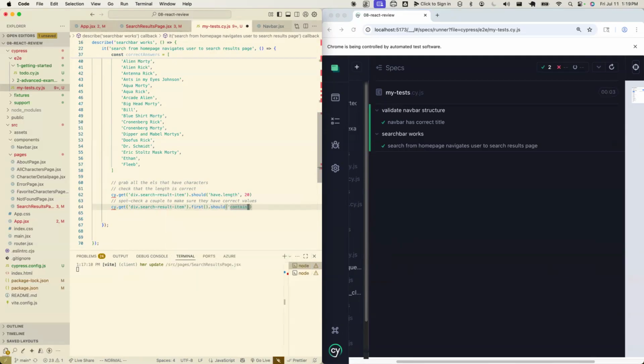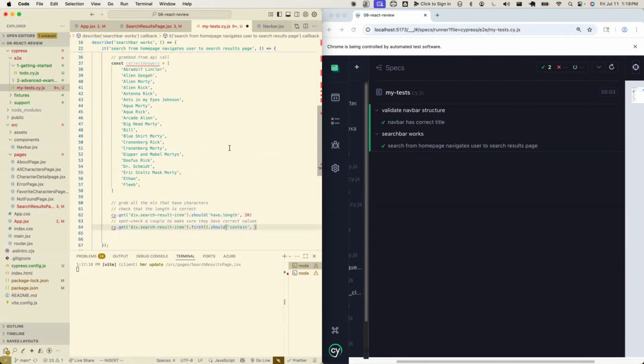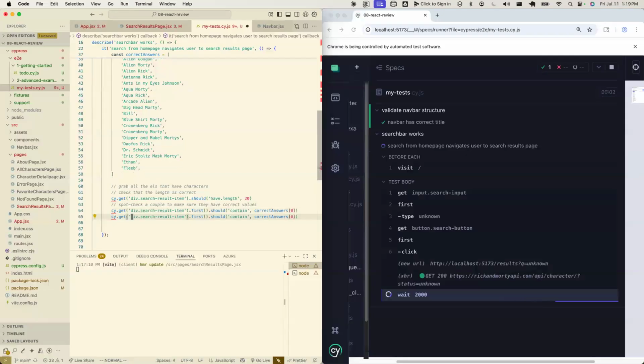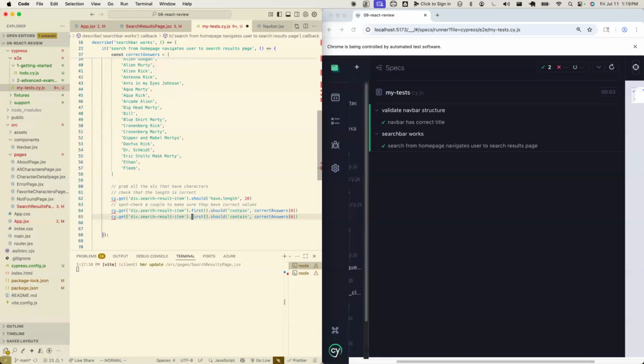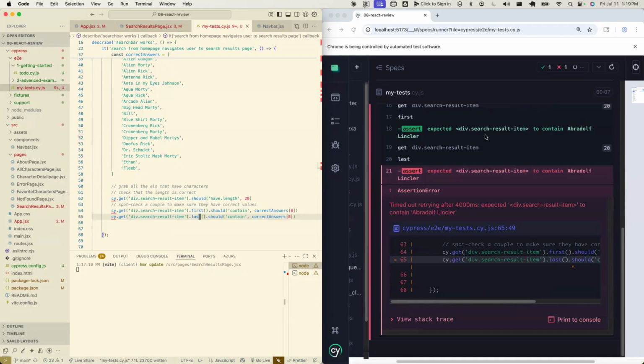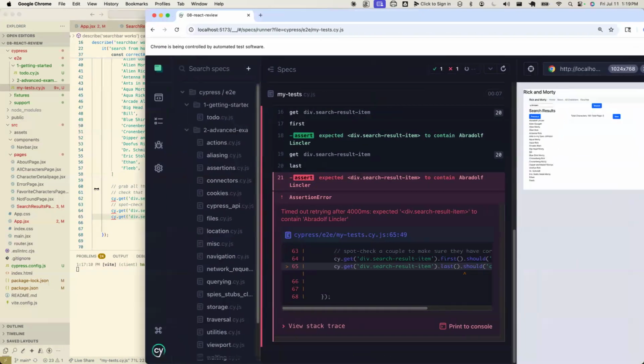And the first one should contain correct answers, Sub-Zero, Abraham Lincoln. So let's do it like that. And I bet Cypress has a last, though I'm actually not sure. But that will actually fail because it doesn't contain Adolf Lincoler, the sort of Rick and Morty version of Abraham Lincoln. And we'll fix that in a sec.